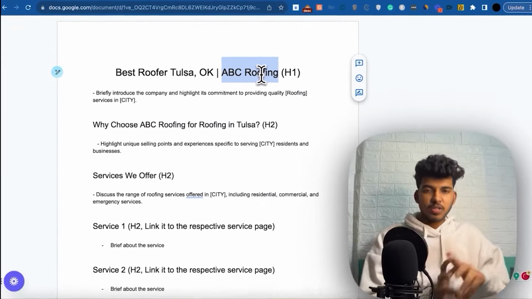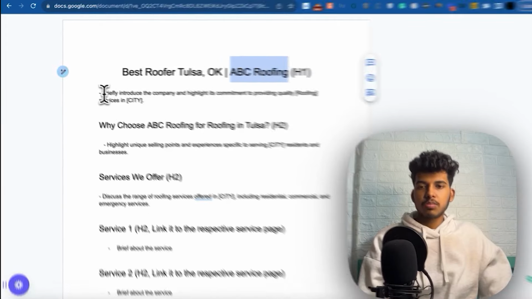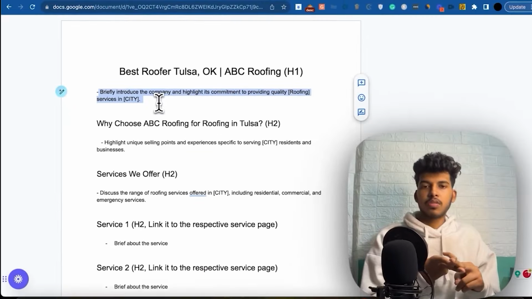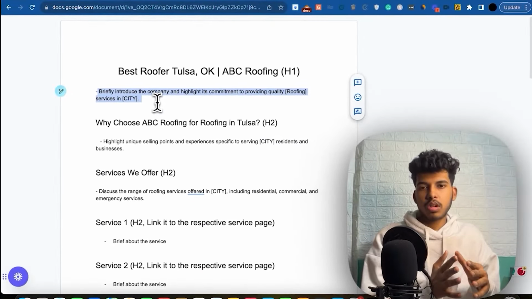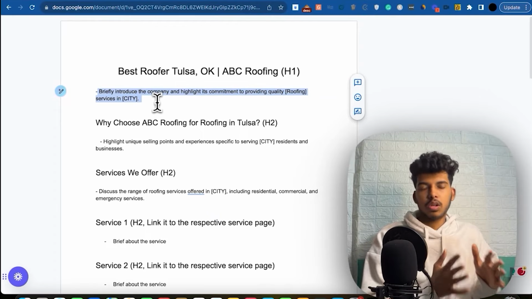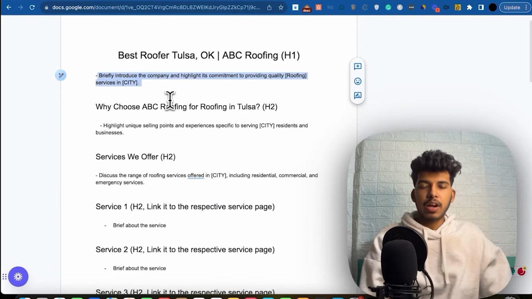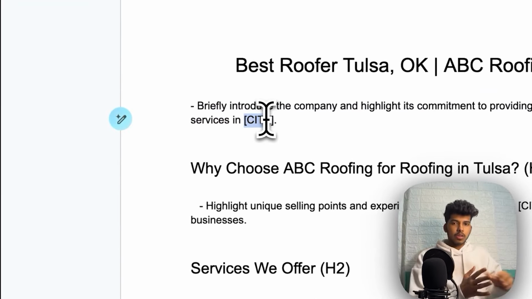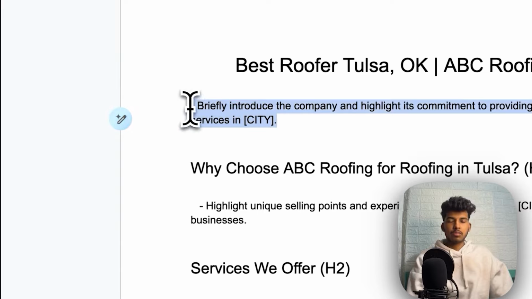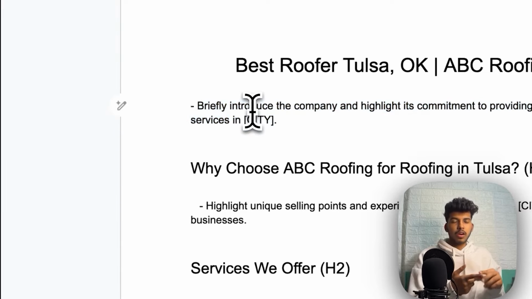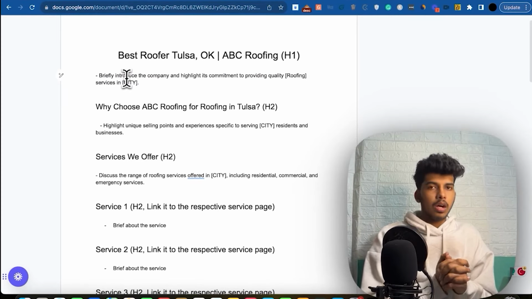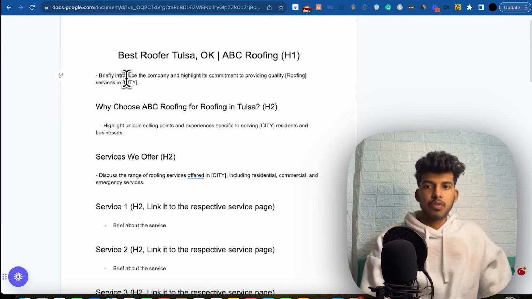Okay, so we have that, then we have some sort of brief introduction about the company, about its service, and some sort of highlight about its commitment and all those stuff. Okay, then we have this thing. In the first 50 to 100 words, where we are having some sort of introduction, we make sure that we are having our primary keyword in that. This is actually helping a lot these days, so you've got to make sure that you are having your primary keyword in the first 100 words.